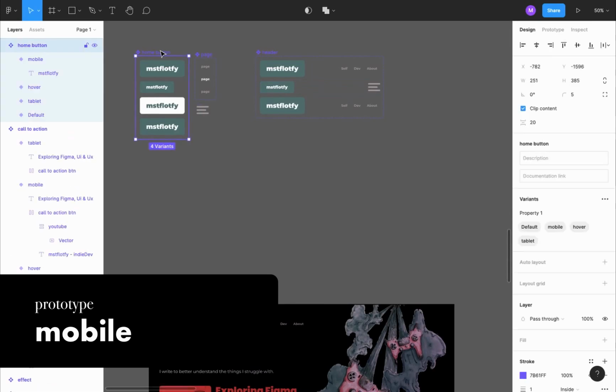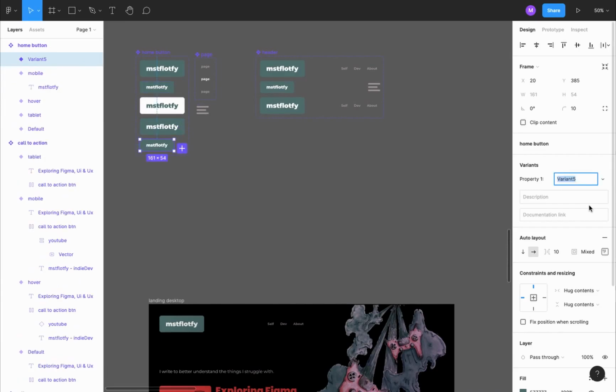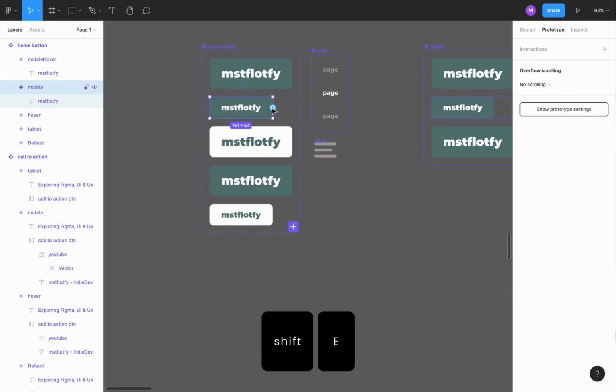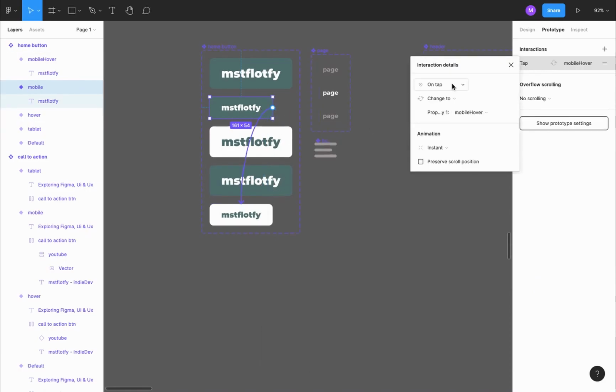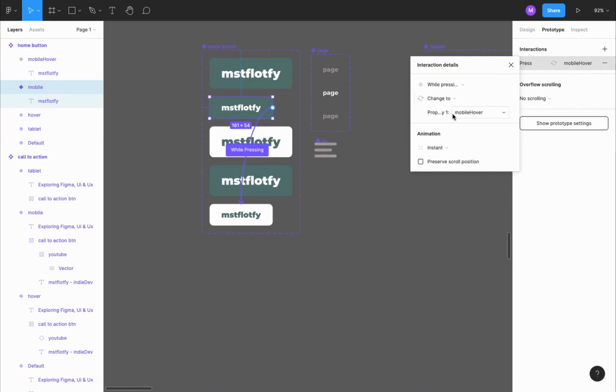So go to the home button component, select the mobile variant and press on add new variant and call it mobile hover and switch the colors. Select the mobile variant. Press Shift E to grab the prototype and connect the mobile variant to the mobile hover and change the interaction from on tap to while pressing, change to mobile hover frame with an instant interaction. You can also play with the animation if you want to, but let's just stick to instant and make it simple.